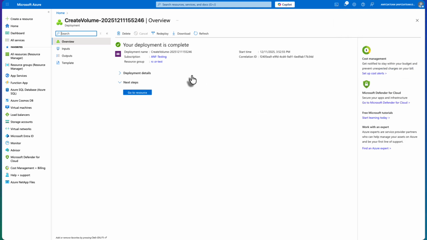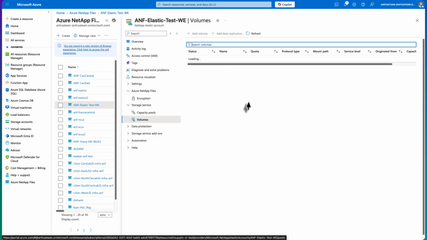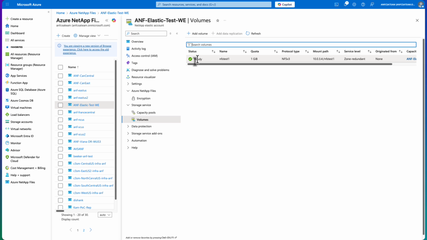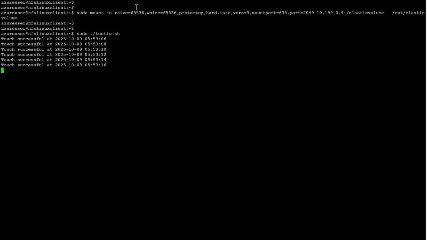As you can see, our volume has been created. You can see we have an NFS v3 volume, and our service level is zone redundant. And now we're going to simulate zone failure by starting a simple application to touch the files in a volume. Touch will only succeed when the volume in the capacity pool is available and healthy. We will simulate this zone failure by bringing down the nodes in zone 1 in the background, and we'll monitor operations from the Linux client.